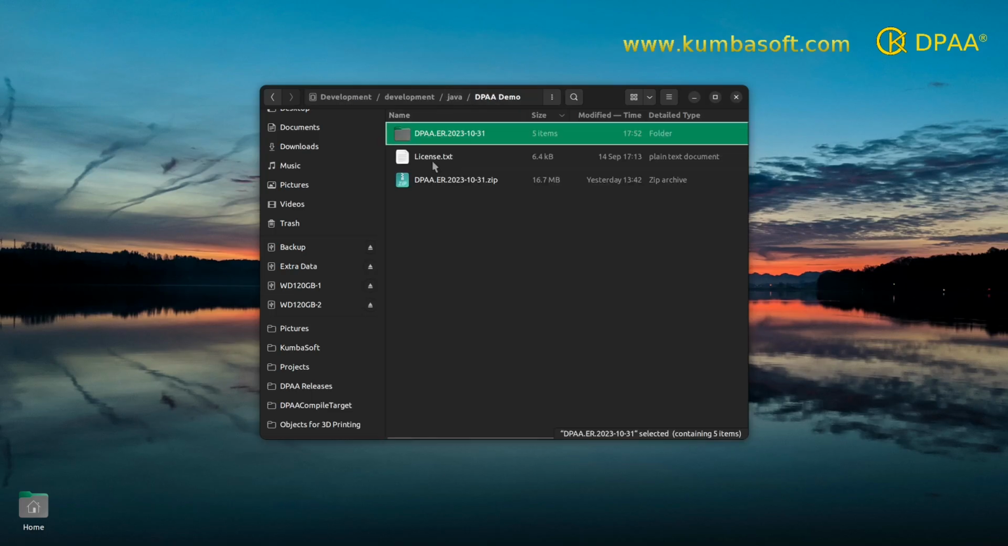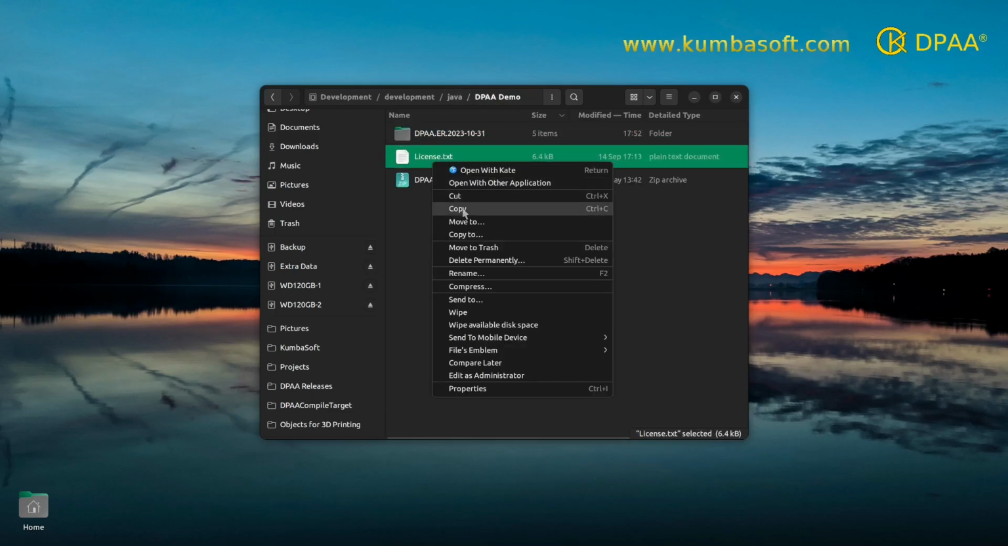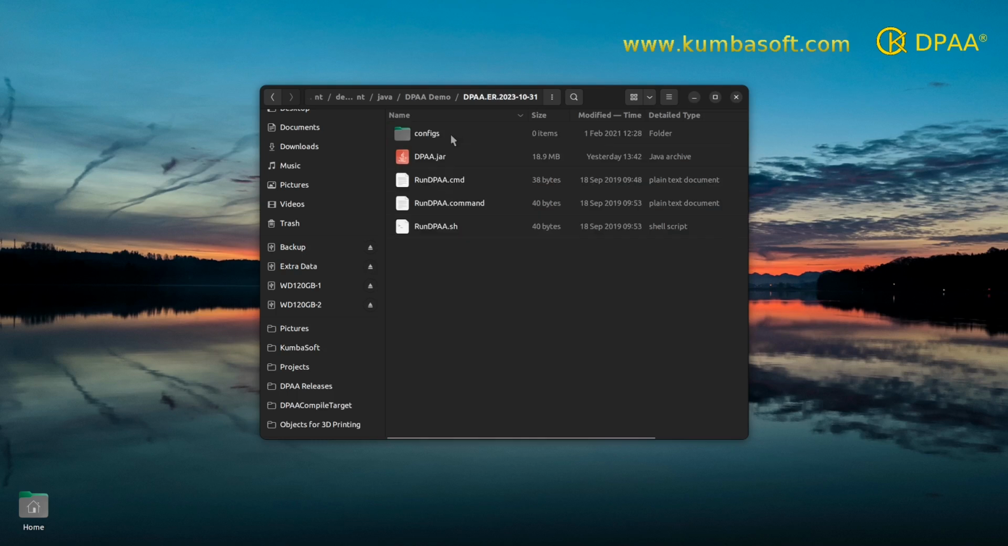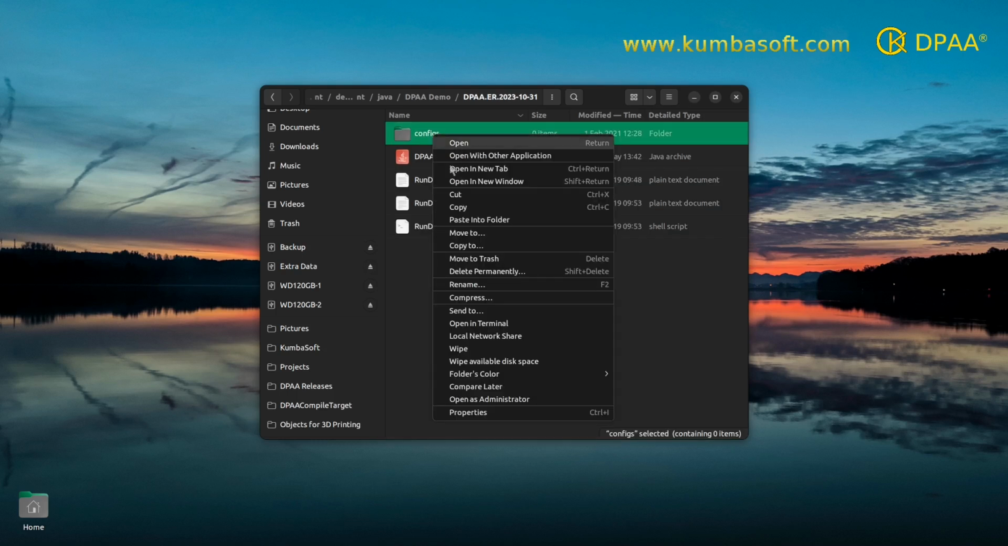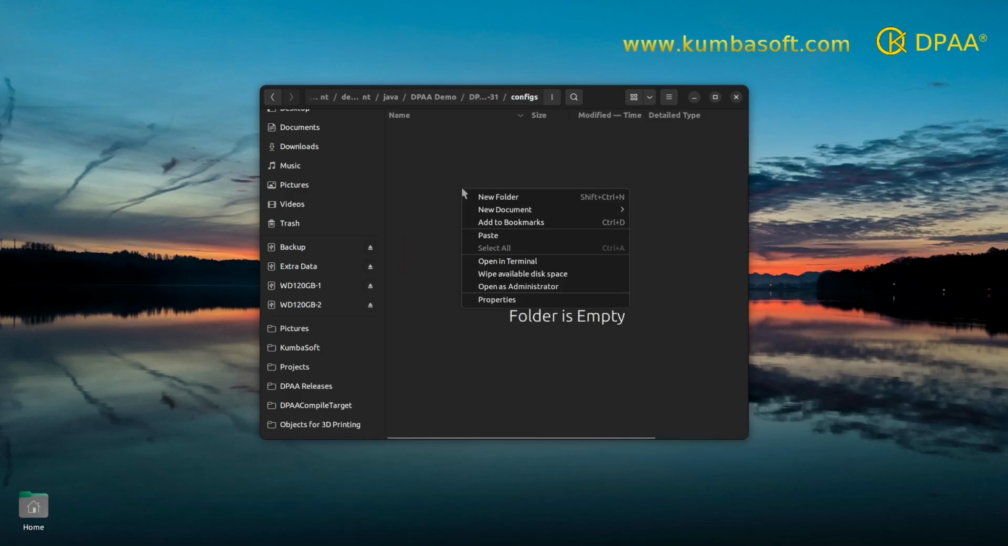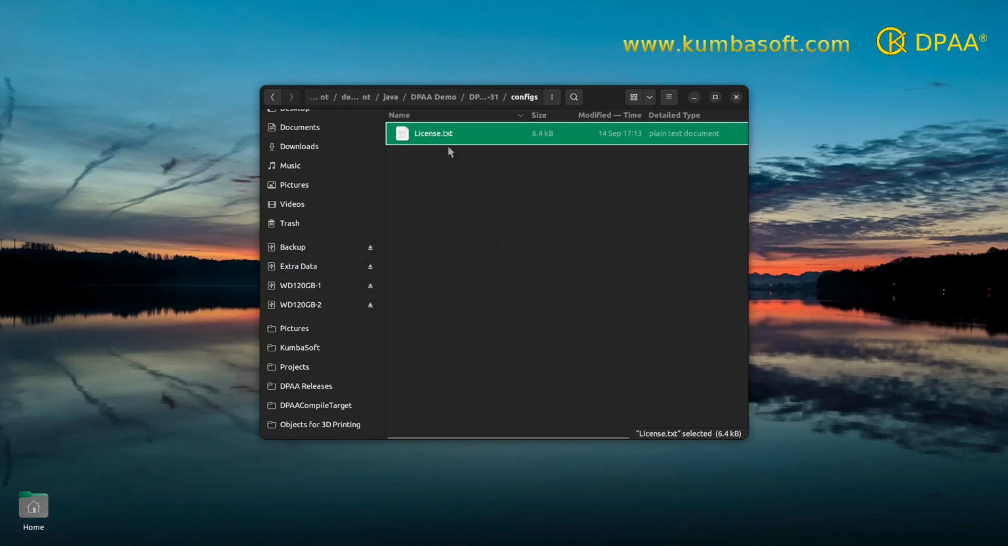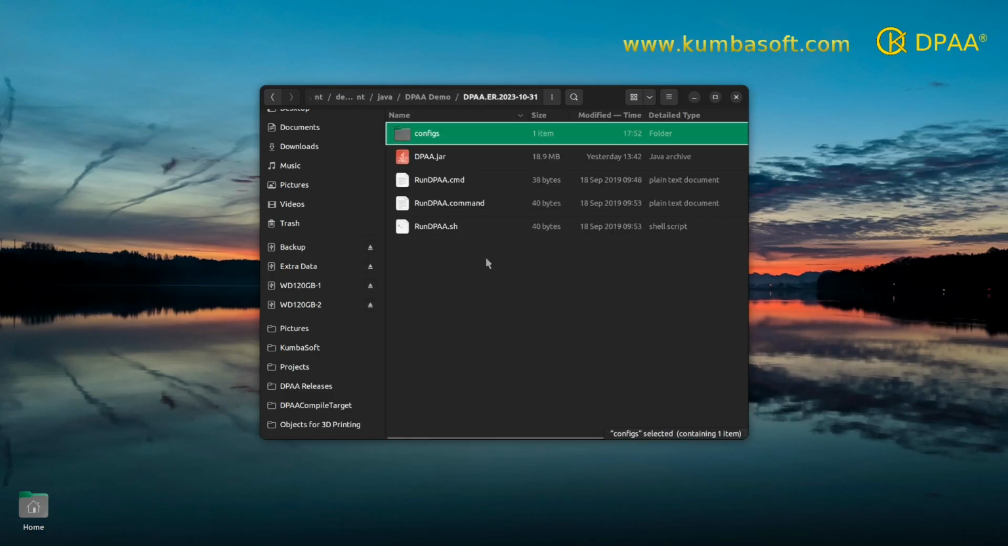So take your license.txt file and copy it, and put it into that configs directory. So we're going to put it into here. I'm sorry, I didn't go into that directory. So we're going to put it into here and keep it exactly that name. DPAA is hard-coded to look for a capital L License.txt file name. If that's not the name of the file, then it's not going to run. And then when you're ready to go, you just double-click on the appropriate command.